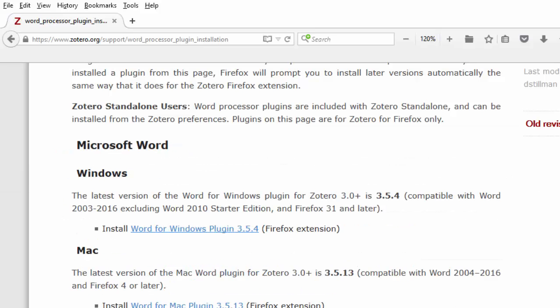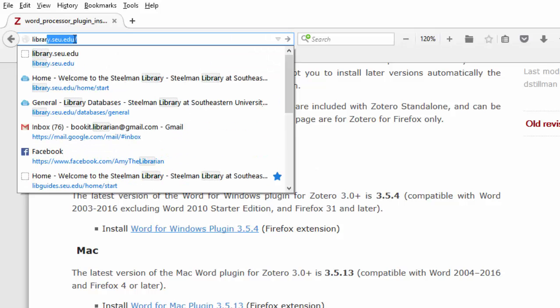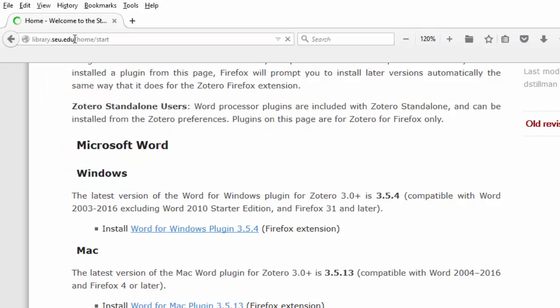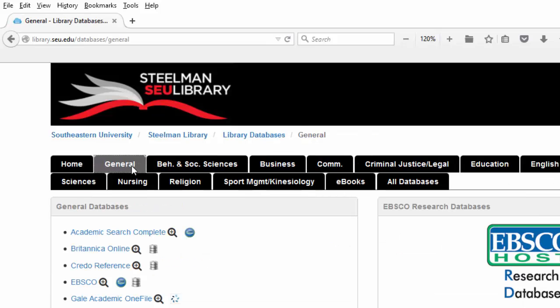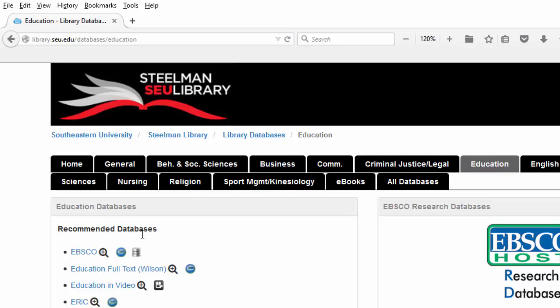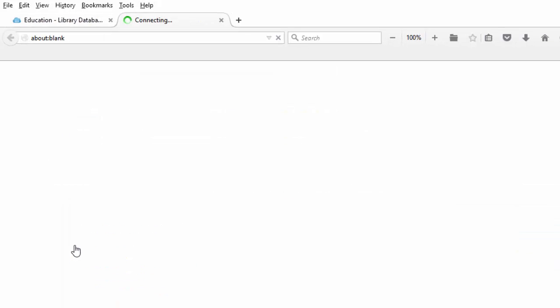Okay, when it restarts, it just starts back where you left off. So we are going to go up here and go to library.seu.edu. And I bet that's burned into your brains now, right? We're going to go to the Databases tab. Remember, this takes us to all the databases at Southeastern. Then we're going to go to Education because we're focusing on the education databases. And we're going to choose EBSCO.